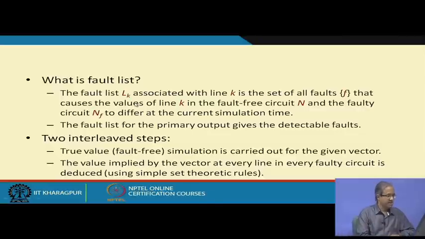So, there is a process I shall illustrate. We can systematically compute the fault list for all the lines. Once you have completed the process, what will the fault list for the primary output denote? Suppose you have computed the fault list of the primary output. It will tell you what are the faults that will change the value of the primary output, which actually means what are the faults which are getting detected by the current vector. That will only change the output, right, with respect to the fault free one.